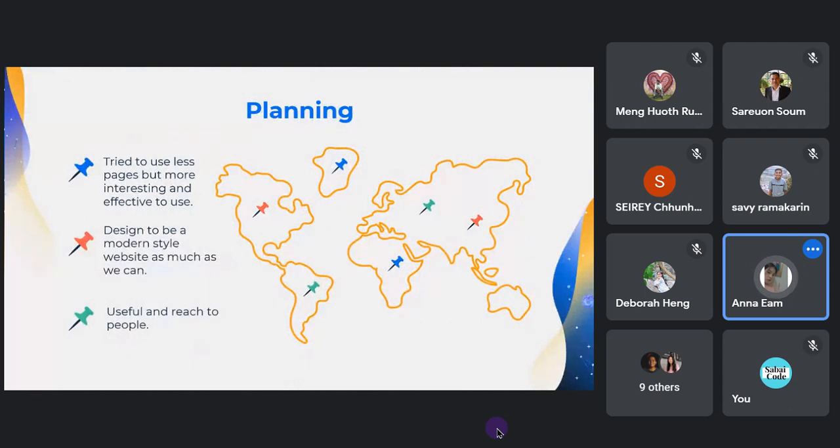So we planned before we did our project. We try to use fewer pages, but make them more interesting and effective to use. We use only a few pages because we don't want the audience to feel complicated or confused, wondering where should I go next? So we only use 2 pages, with all the contents in those pages, so it will be more effective to use.